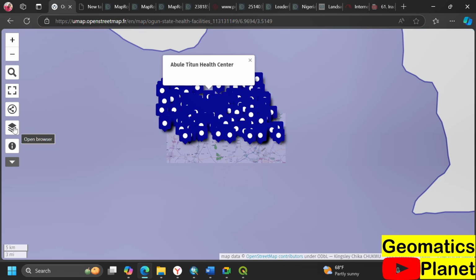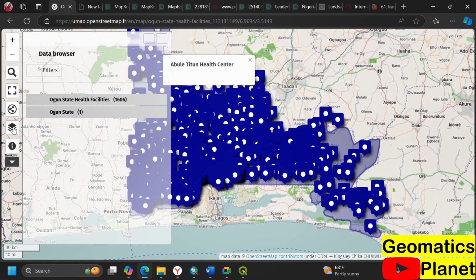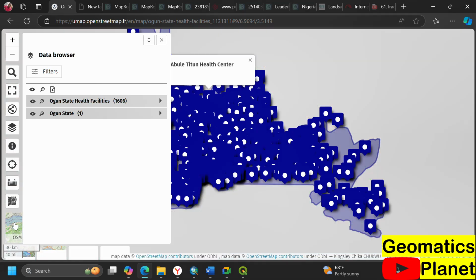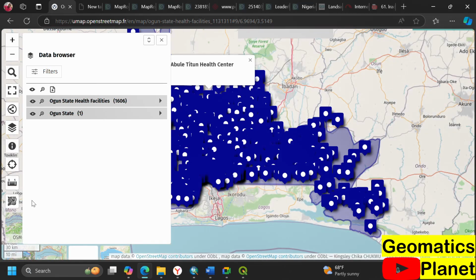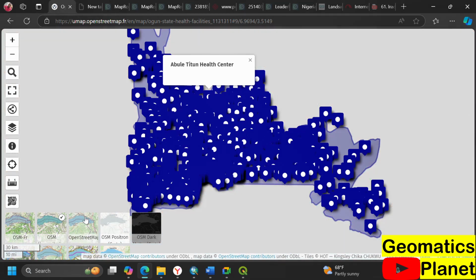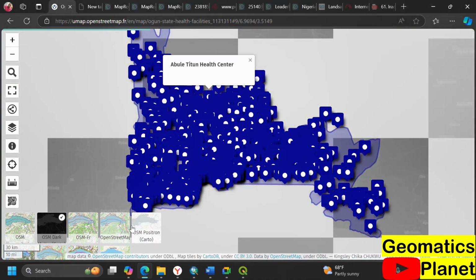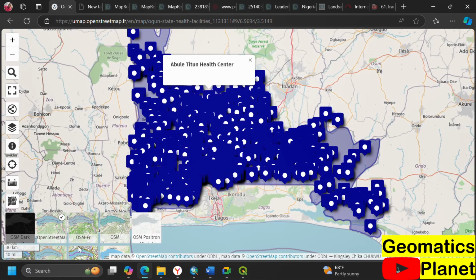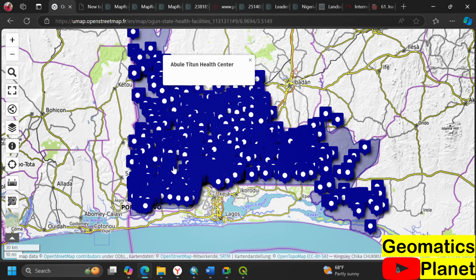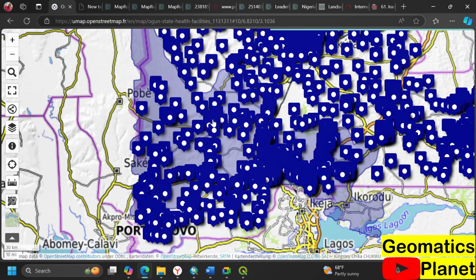On this, you can also change the background by clicking here. If you see here, we have 1,600 hospitals and one layer, Ogun State. Now, if you open up here, you can change the base map from what it is to another thing. Let me close this, and you can change the base map to this, to make it darker, to make it whatever you want. Then you can add a hill shade to it, so you can see the hill shade of the map as it is located here.